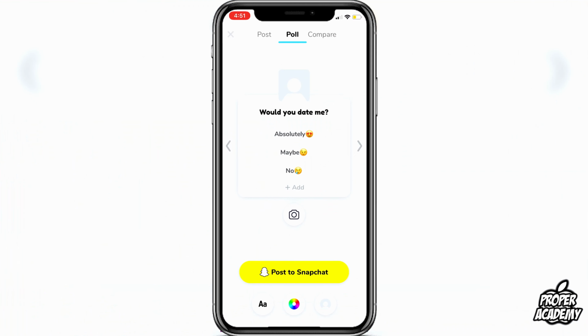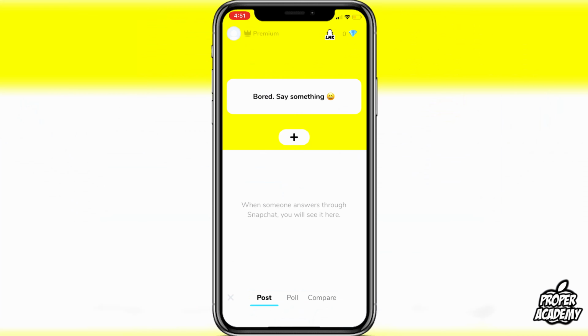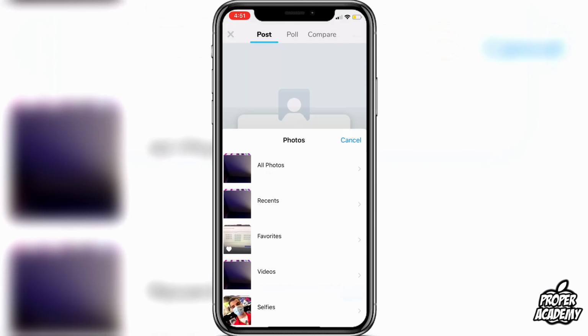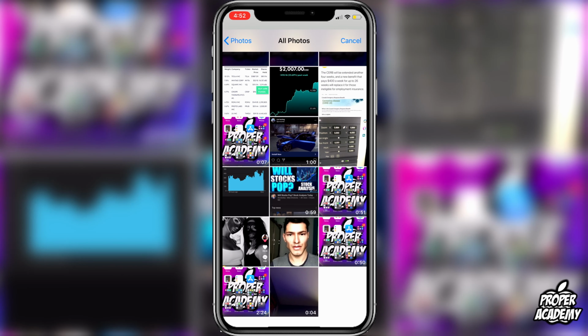open it up. And then once you're in here, you just want to click on the plus icon. So you'll see something like this when you first open it up. You want to click on the plus icon, and then it's going to come to three options here: post, poll, or compare. Just remain on post. And then what you want to do is click on the little camera icon right here. And then you'll be able to add your video that you want to send as a snap.